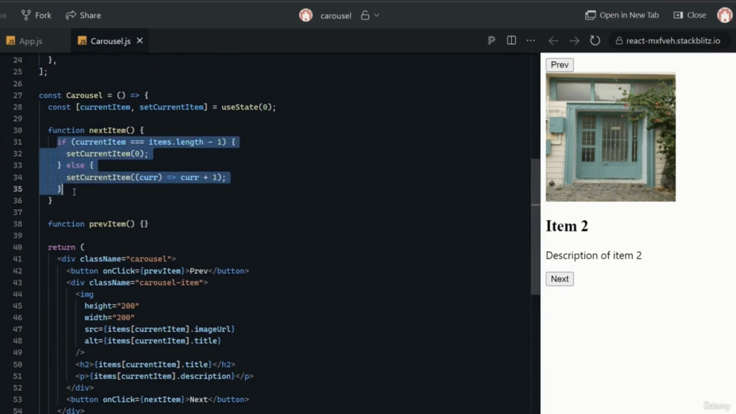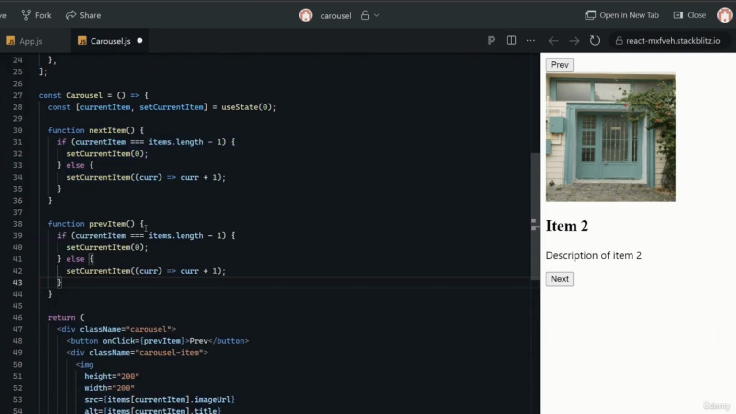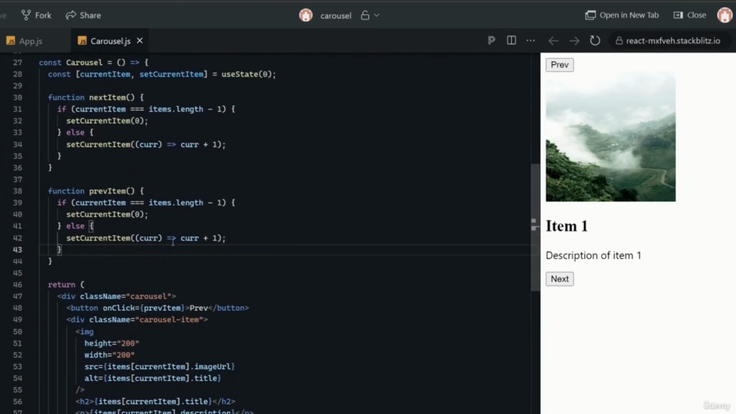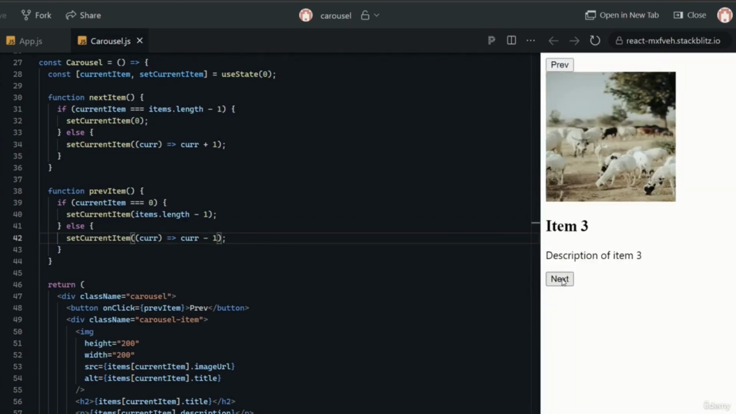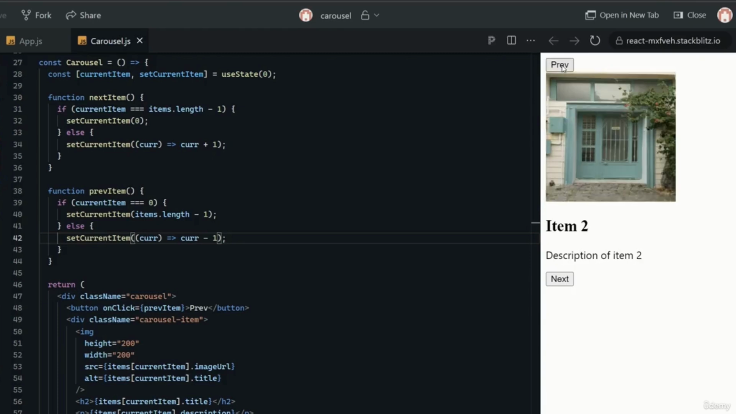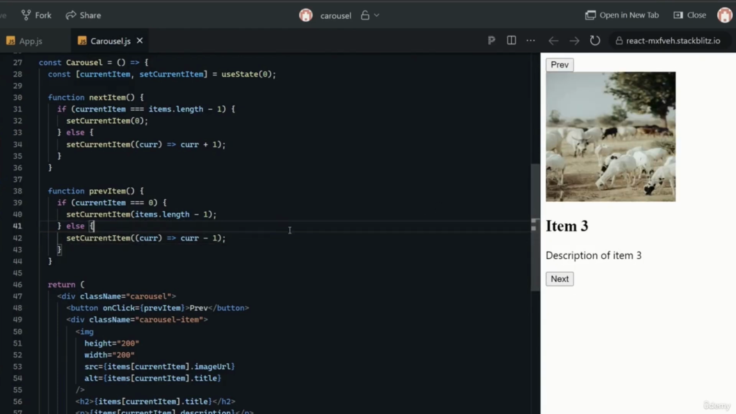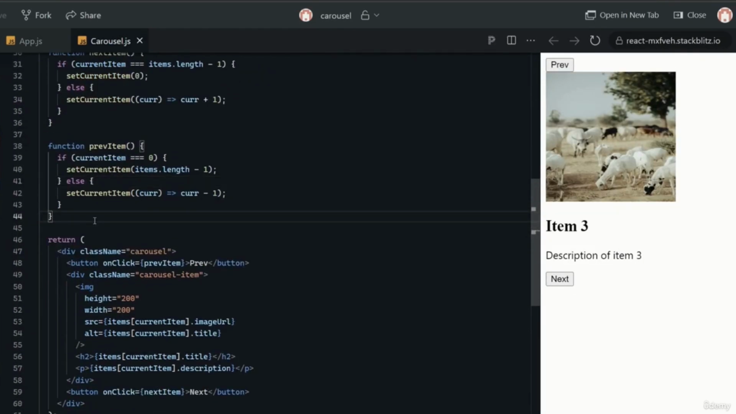We will now develop the functionality for the previous item. We will copy the code of nextItem and just change the logic. If the current item is 0, then we should set the current item to the last item. Otherwise we should reduce the current item by 1. Now we will check that next is working fine and previous is also working fine. So our manual transition through the carousel buttons is working fine.